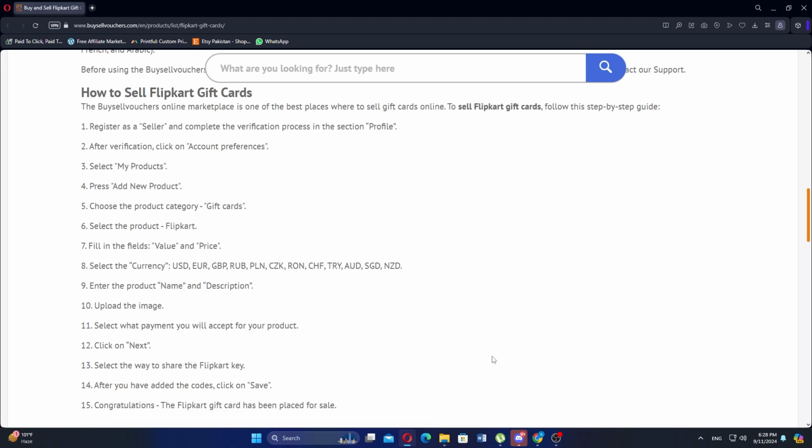Then click on Next. Select the way to share the Flipkart key. After you have added the codes, click on Save. Once done, the Flipkart gift card has been placed for sale.